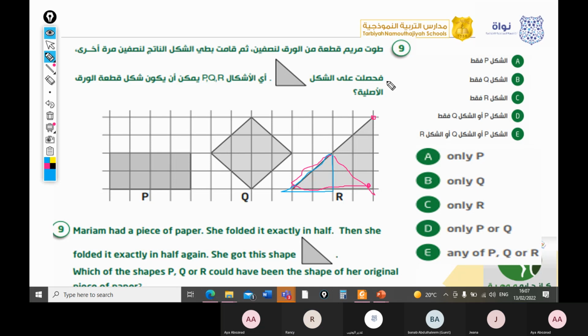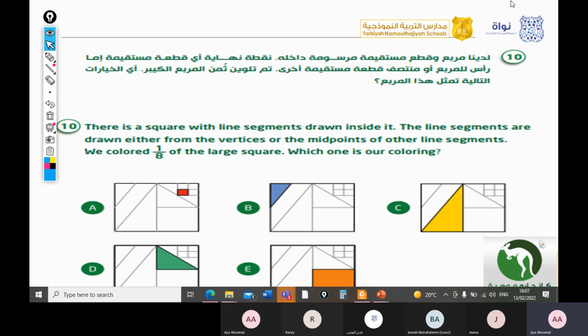No, miss, thanks. Super. Okay, let's go to the second question. Rancy? Yes, miss. There is a square with line segments drawn inside it. The line segments are drawn either from a vertex or the midpoints of other line segments. We colored 1/8 of the large square. Which one of them is our coloring? How can I think about this, Rancy?